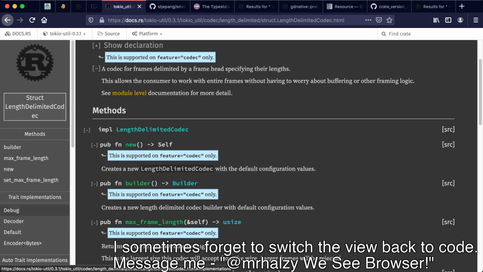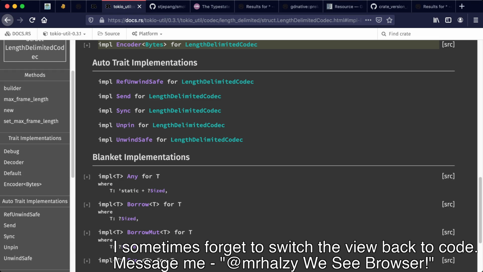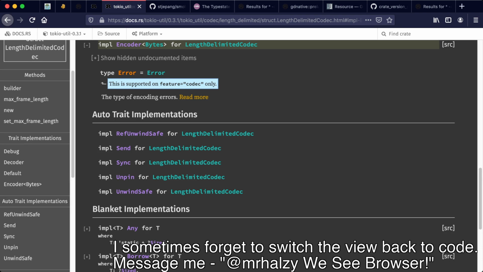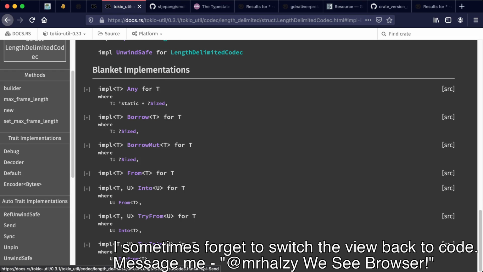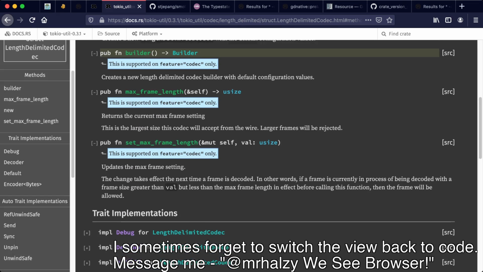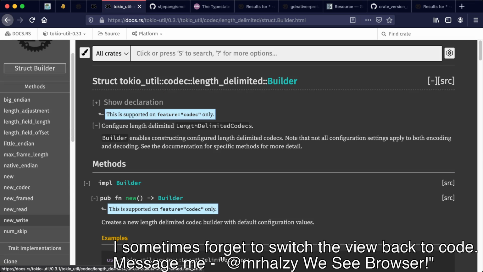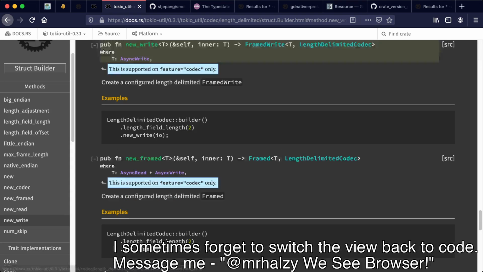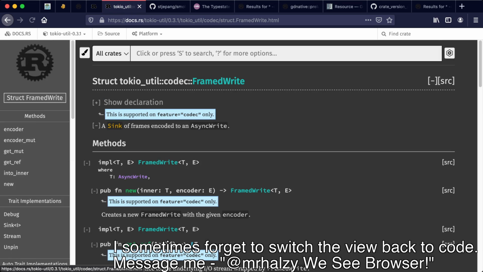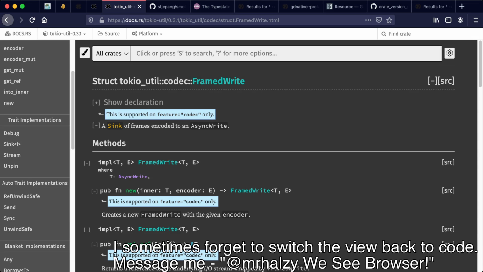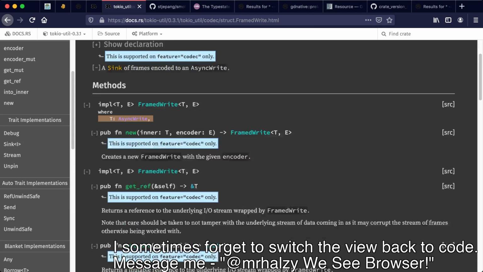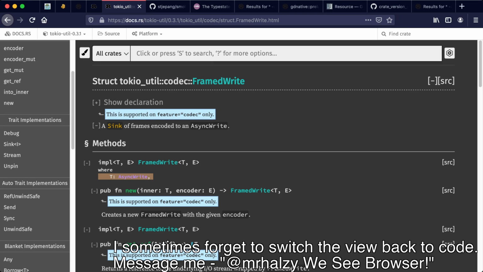And after you build it with the builder, you get the encoder and decoder. But the builder here, it takes what? This is going to be the AsyncRead and AsyncWrite. Yeah, that's FramedWrite, which then takes the AsyncWrite here. It's actually a very small amount of code that I end up using out of there.